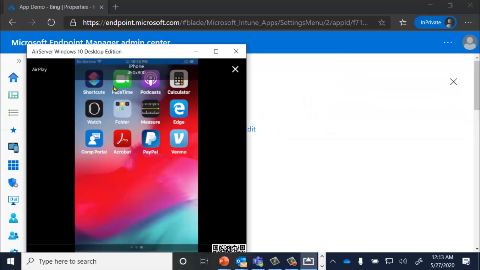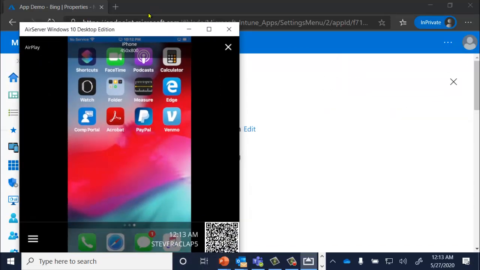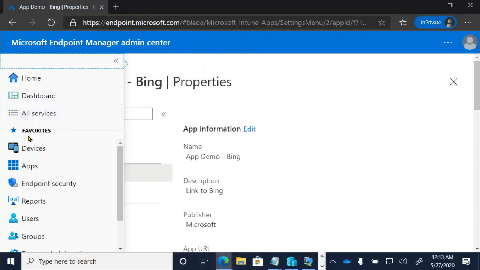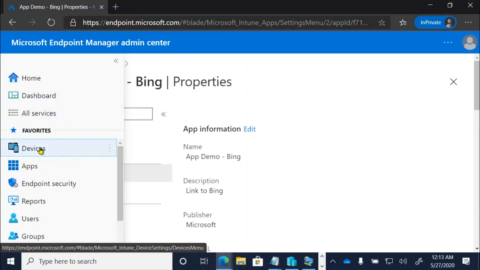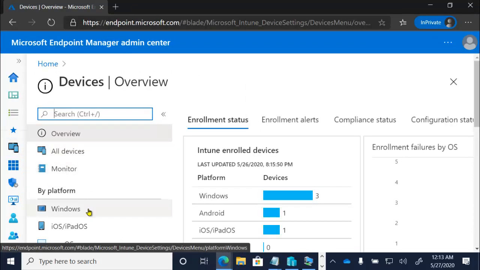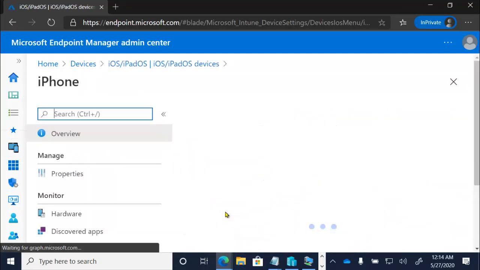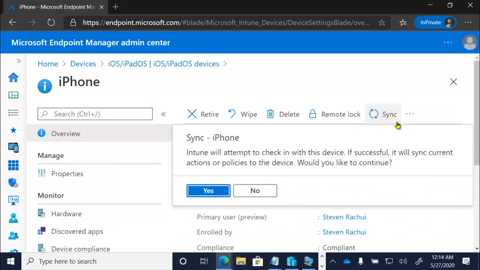Right? The web link is not here. I'm going to go in and navigate to my device and do a forced sync. Again, I'll talk to you about this a little bit later in what I'm doing and why. Okay, so here's my iPad, and then I'm going to sync.